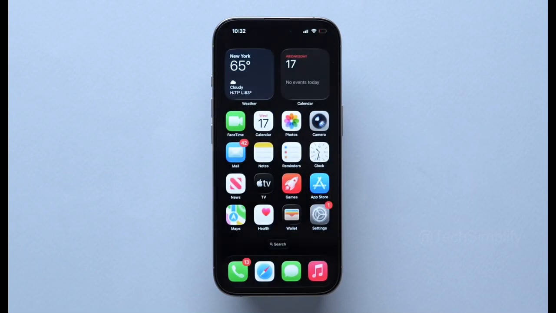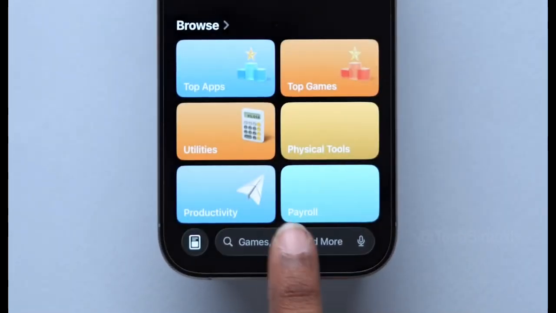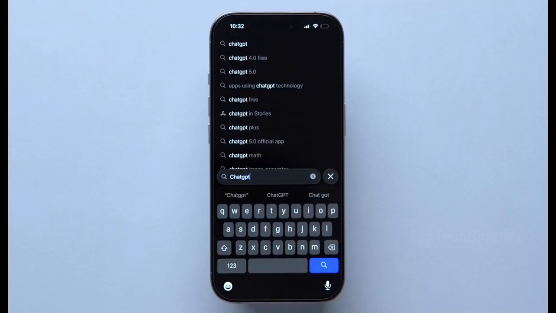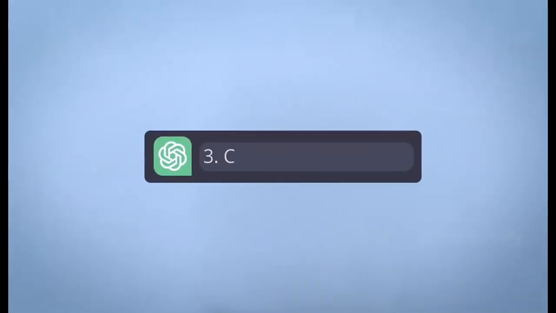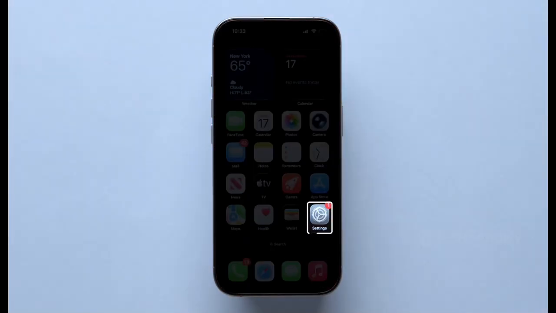Open your Google Play Store or App Store. Tap the search bar, type ChatGPT, and open the official app page. Make sure you've installed the latest version. If this doesn't fix it, move to step 3, check your device settings.